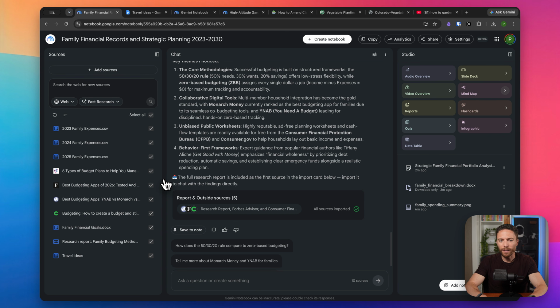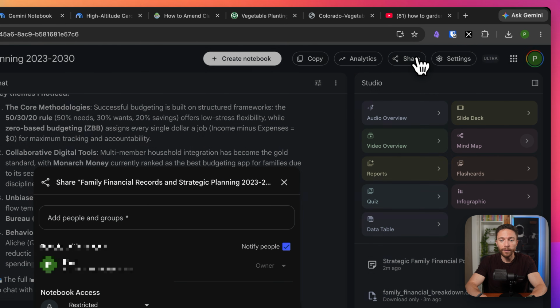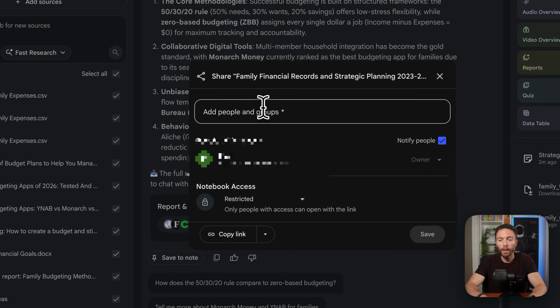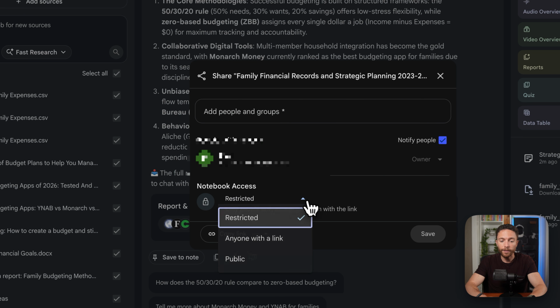Since this is a family financial report notebook, I want to share this with other members of my family. To do that, you can click on the top right here where it says share, and you can put in the other user's email address and they will have access to this notebook. You can change the access settings. So with this, it can be anyone that you put in here. That's what restricted means. Or you can change it to anyone with the link, or you can make it public.